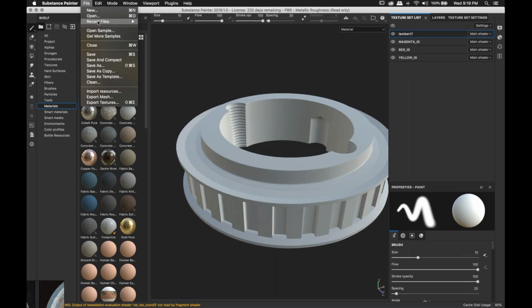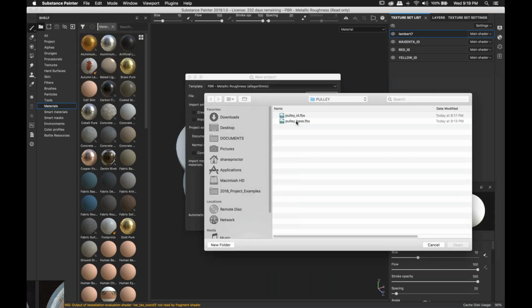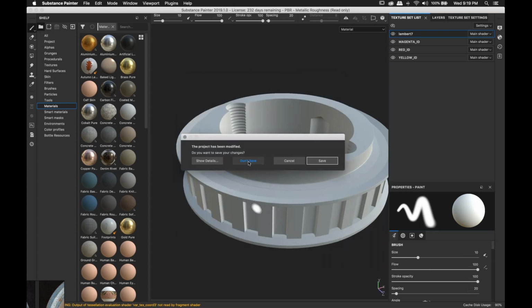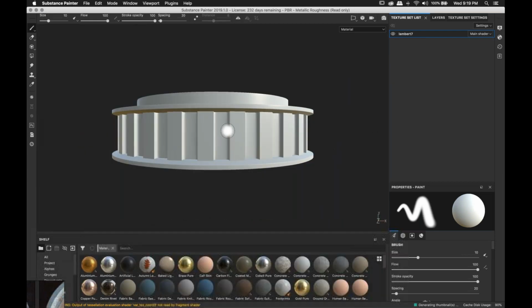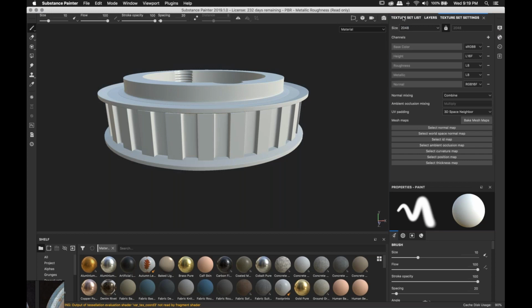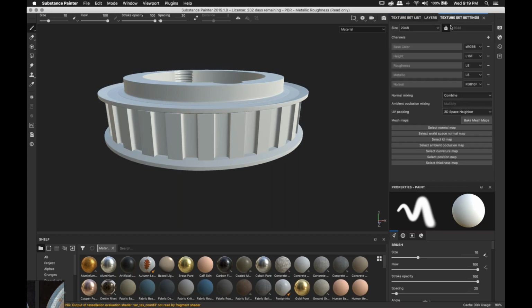I want to start with the base model. So let's go ahead and load that back in. We'll start with the base instead of the ID. We'll set that to 2K. Looking good. Click OK. Don't save. Put that shelf back down here. And now if I look at my layers, my texture sets, everything looks good. One texture set. We'll name it pulley_matte. And of course, let's bake our mesh maps as always.